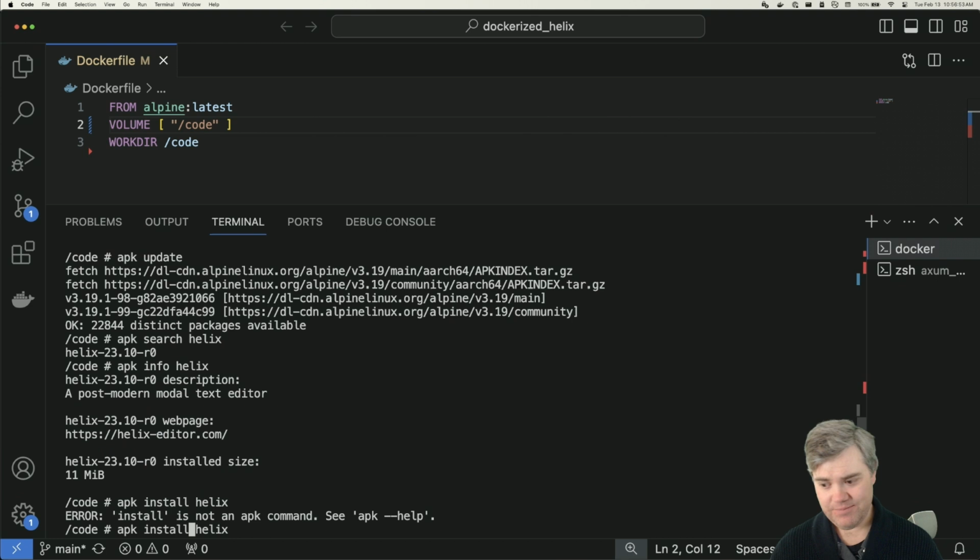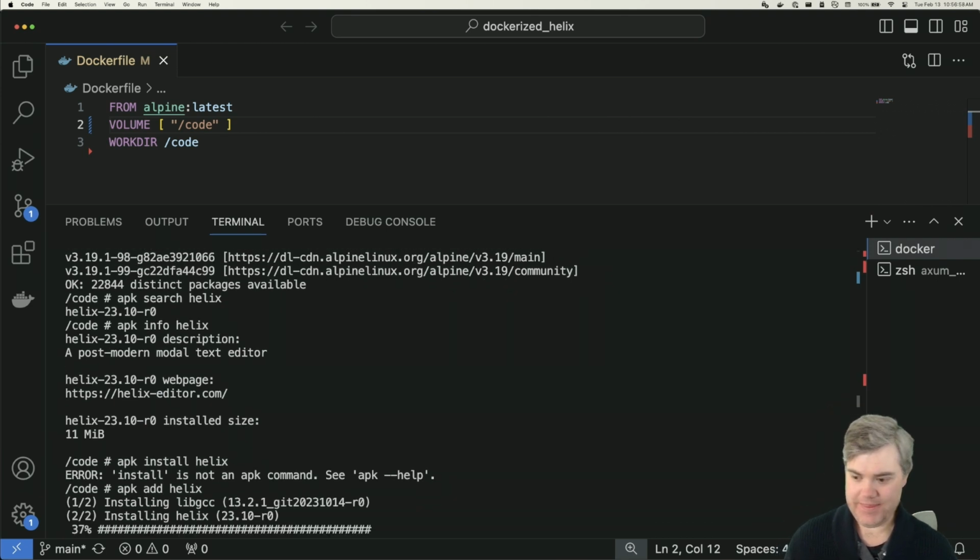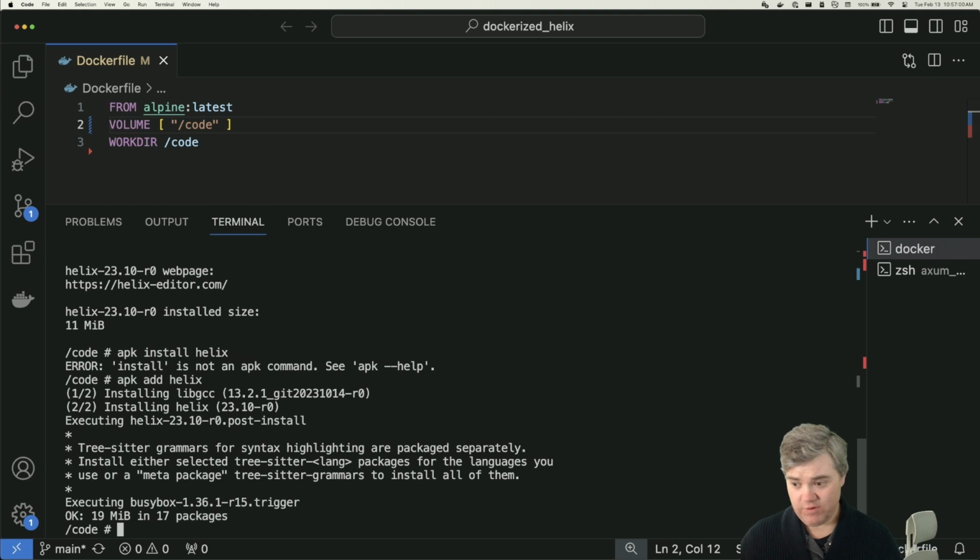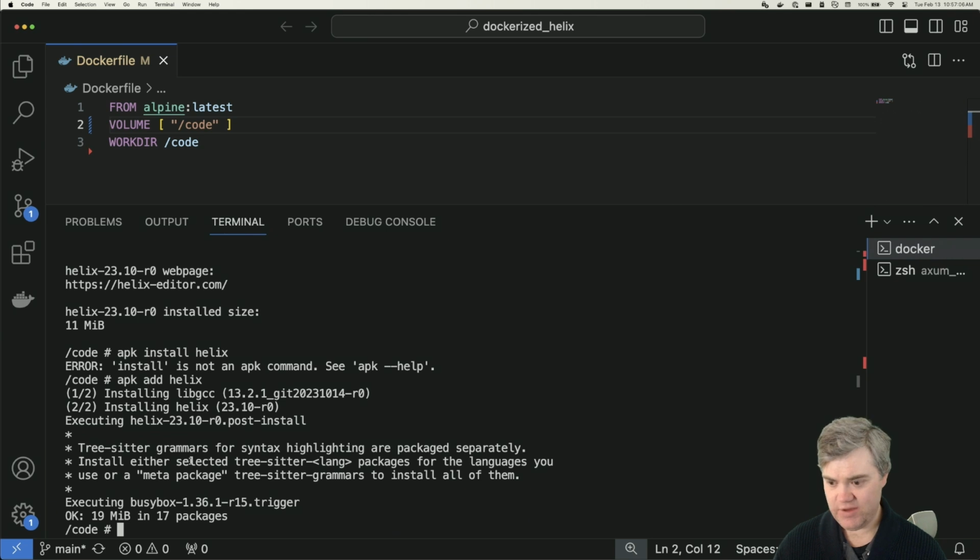Right, it's not install. On APK, it's add Helix. Okay, great. So it adds this, but it also tells me that I need to install this tree sitter thing to support different languages. And apparently there's a meta package, tree-sitter-grammars, to install all of them. Let's just do that one.